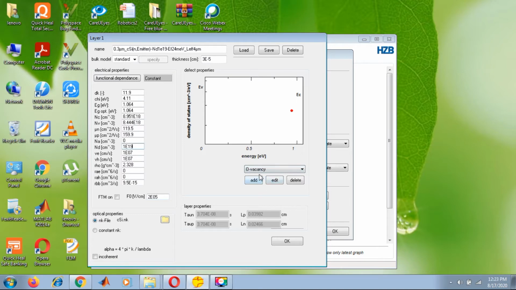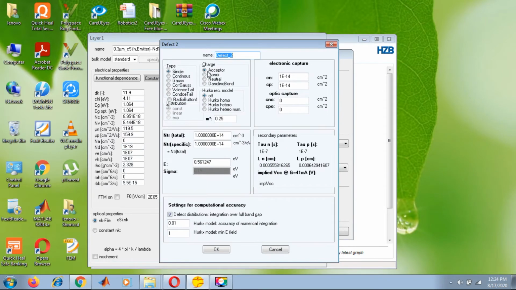And now if you need to add defects in your layer, then you can click on add defect, select single, continuous, acceptor type or donor type, and here you can see that there is a time constant of holes and electrons, and diffusion length of holes and electrons. This diffusion length and time constant depend upon the total trap density and electron thermal cross section. So by changing this, you can change these two parameters.